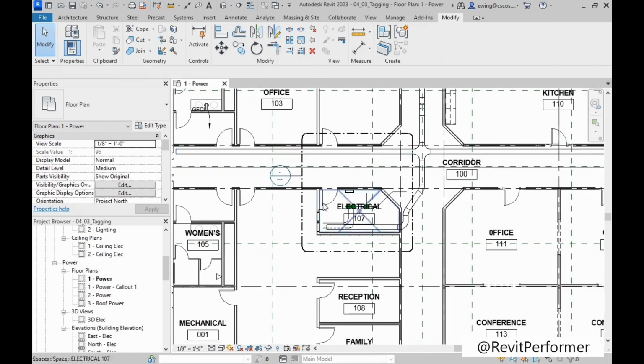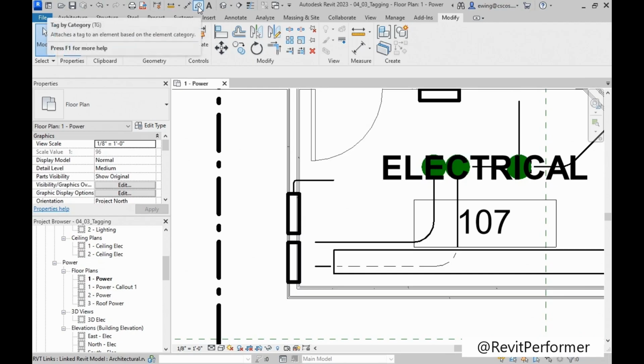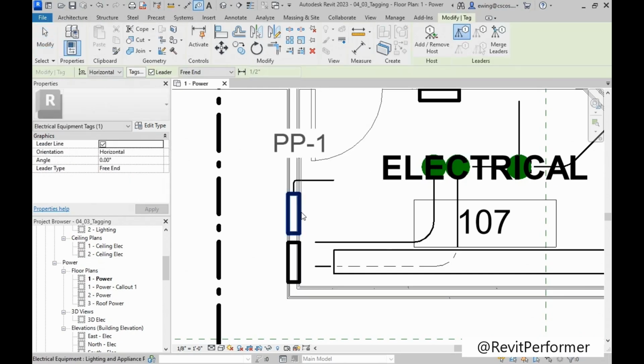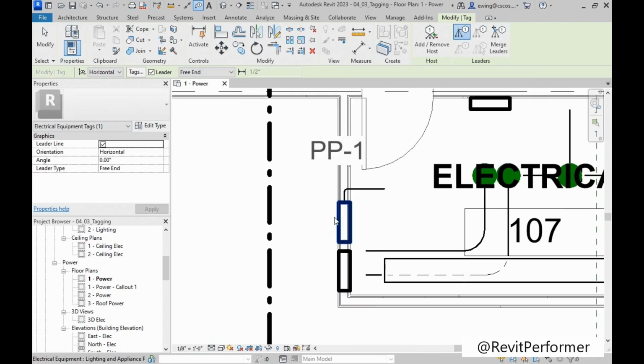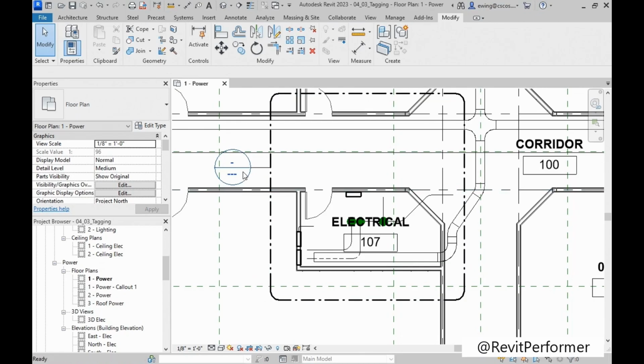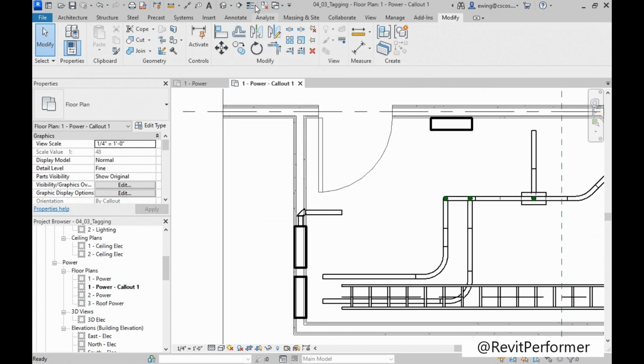Now let's come down to our panels. Let's click on tag by category. Hover over your panel. This one's already configured. It's a little more room outside of here. But instead what we can do is use this callout. So let's double click on the bubble here. This is much clearer.